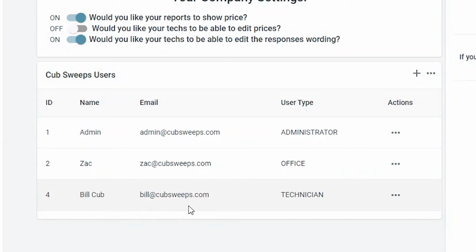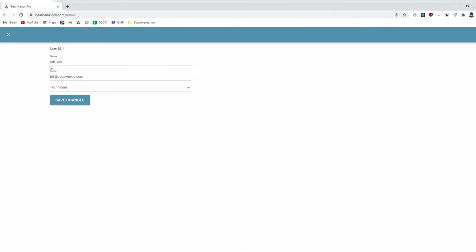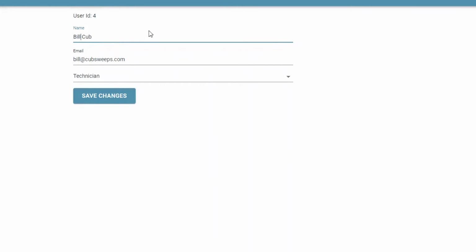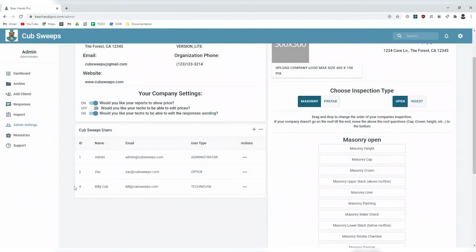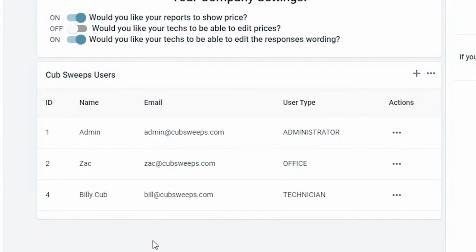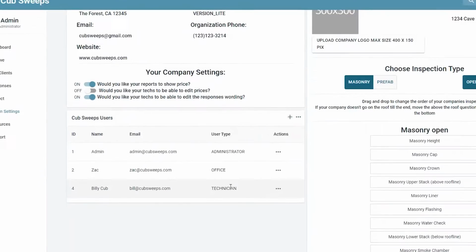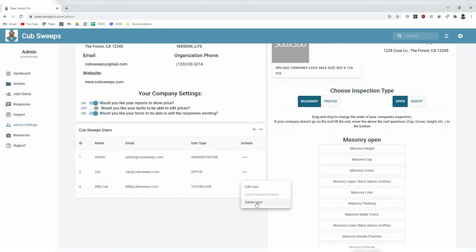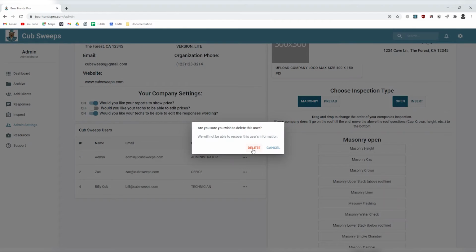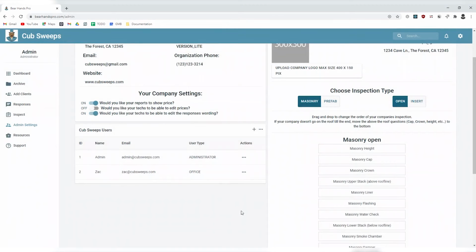Another cool thing we could do is if I made a typo, oh shoot, this guy's name was actually supposed to be Billy Cubby. He goes by Billy. We're just going to edit user, and then you can edit that info. We'll put a Y on there, so now it's Billy Cub, and save that. Very cool. And then finally, we unfortunately had to get rid of Billy Cub, so we're just going to delete the user and delete that account.